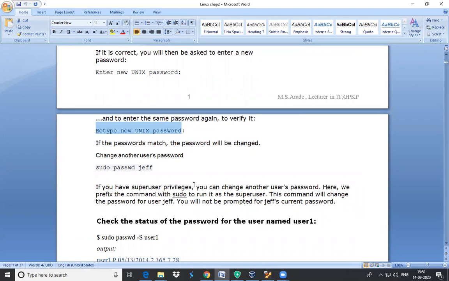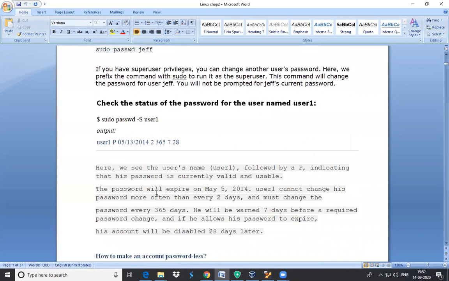Suppose you want to change another user's password, then you should be the root user, and for that you can become the root user with the help of the sudo command. Sudo is for the super user. So sudo allows you to change the password of Jeff. So sudo passwd and then Jeff. This is the name of the user. So that password will be changed.